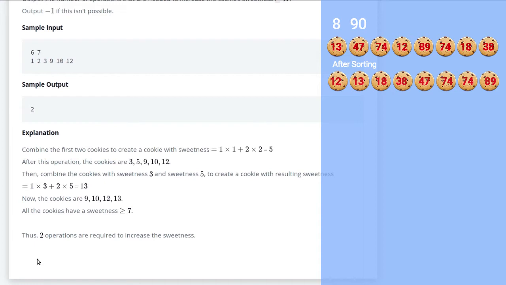Now, since all the cookies don't have a value which is greater than 90, we need to apply the formula. We write 1 times the lowest sweetness one, which is 12. So 1 times 12 plus 2 times the second lowest sweetness, which is 13. So we try to apply this. We get 12 plus 26, which is 38.